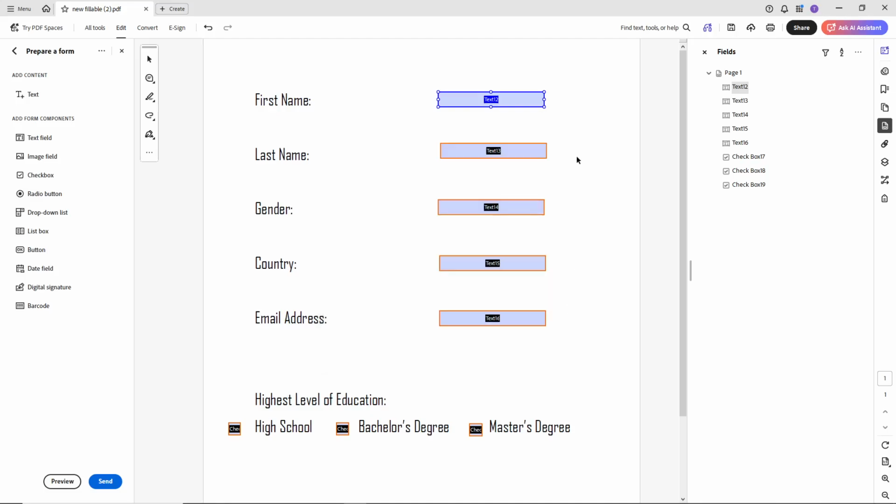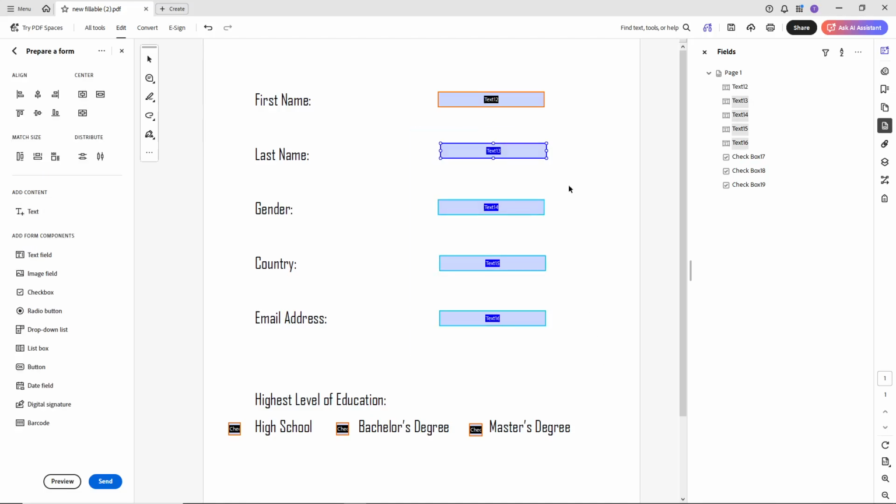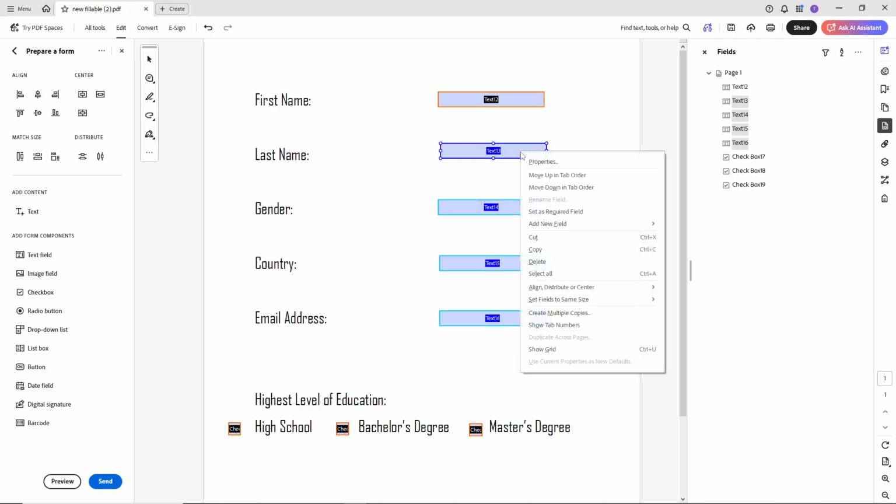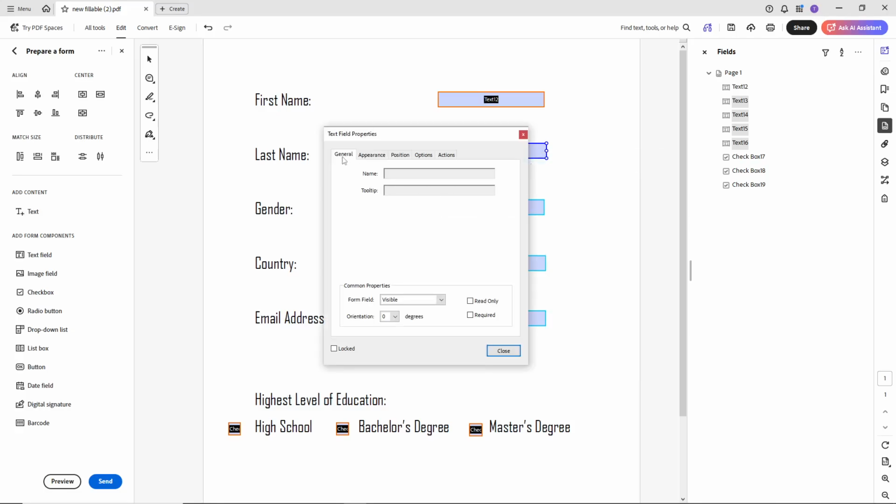Now, if you want to lock multiple text fields at once rather than doing them one by one, there's a faster method. Highlight all the text fields you want to lock by clicking and dragging across them or holding down Control or Command while clicking each field, then right-click and select Properties. Under the General tab, navigate to Read Only and check the box beside it, just like you did before. This will apply the Read Only setting to all the selected fields simultaneously. Click Close to confirm these changes.